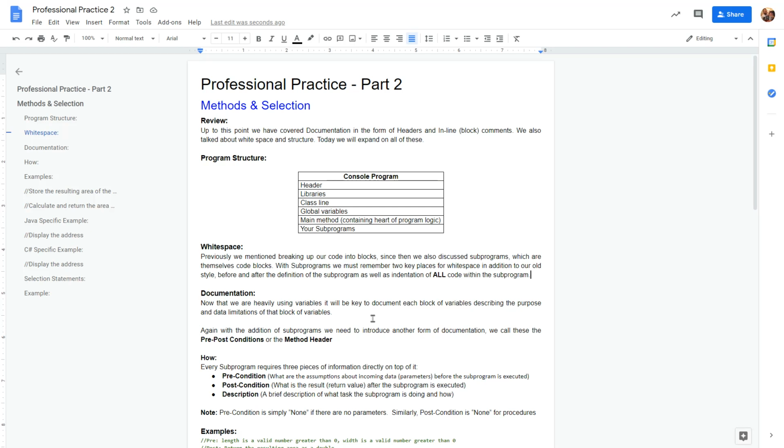Documentation. Now this is where our big changes occur. We have to add new documentation to places that didn't even exist in our programs before. So now that we are heavily using variables, it's important that we make sure that our variables are efficiently blocked in terms of their purpose, because we're going to be having more and more variables in our programs. Again, with the addition of subprograms, we need to introduce another form of documentation. Now, our programs themselves have a header, that AFP-CMD, and that header's purpose is to tell us what's going on in the entire program, the details. Well, every single subprogram is very unique and has a lot of features and parts of it, a lot of moving parts.